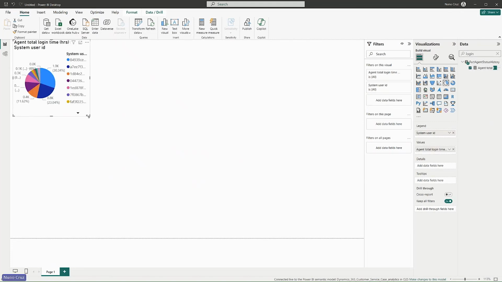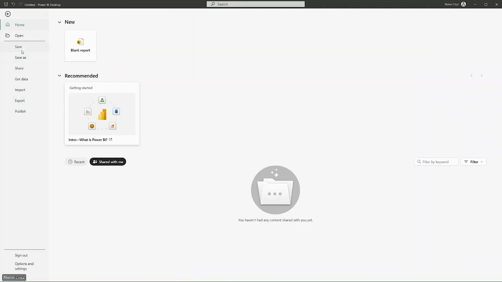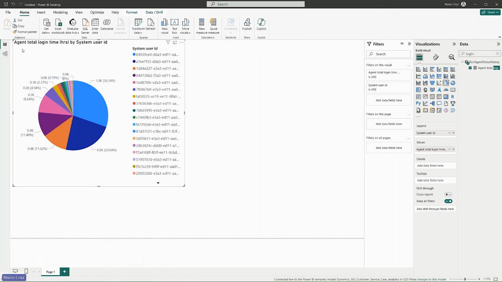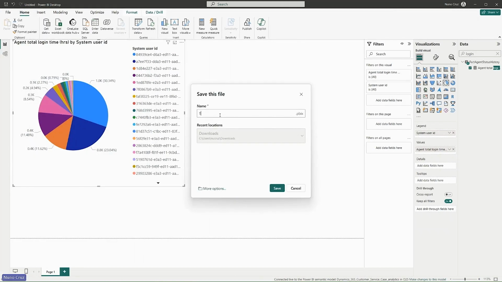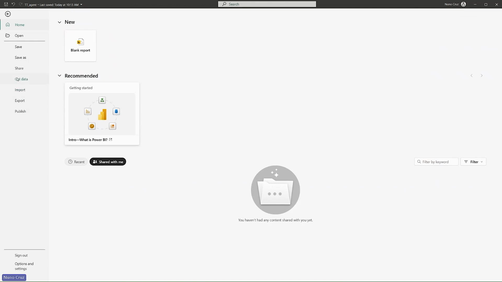In this case, let's see the amount of time that each agent was connected. Now that the report is created, I just save the report. So I need to give it a name. At this point, the report will be saved locally on my computer. So save it, and now it's time to publish back to the workspace that we have configured on Omnichannel.